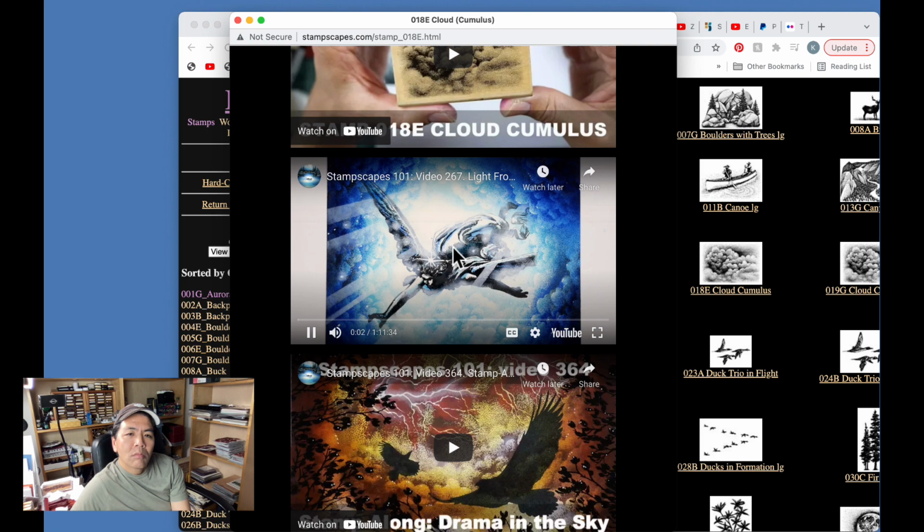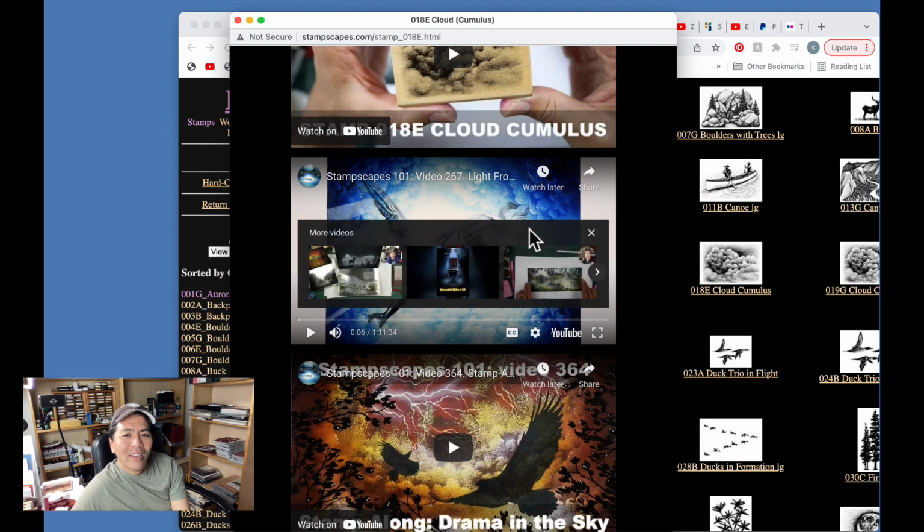Thank you for tuning into Stampscaping 101. This is this 2-stamp scene that I stamped.